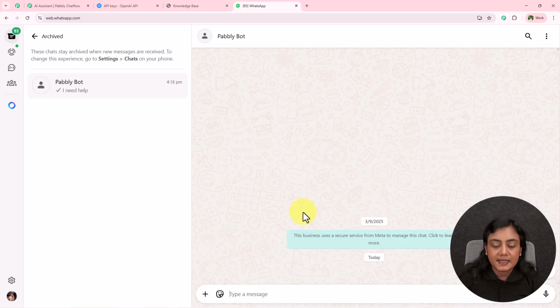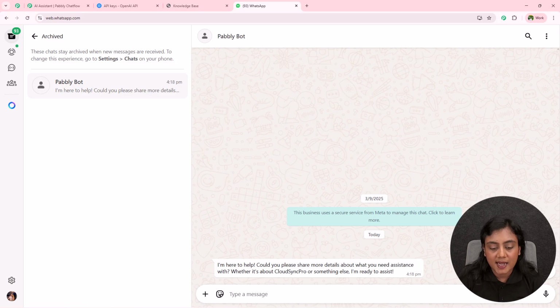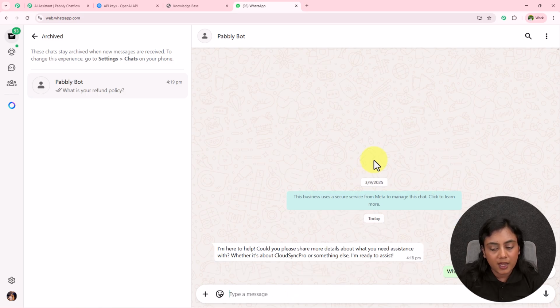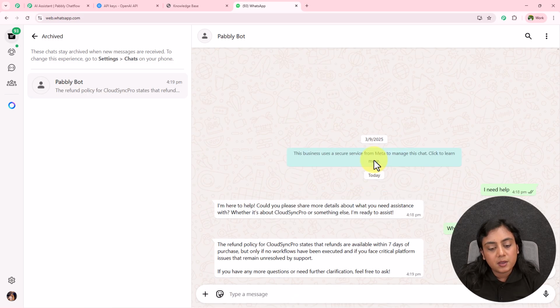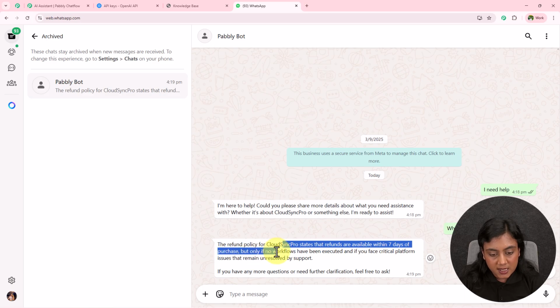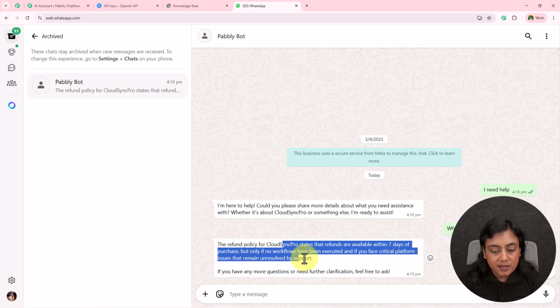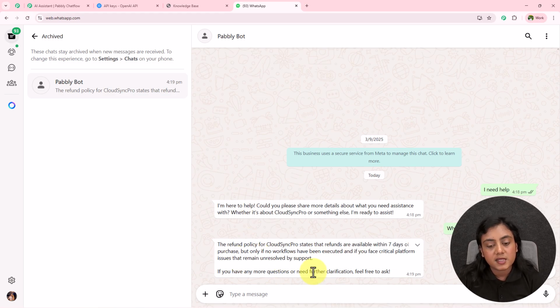The message is "I need help", so I'm going to send this message. As soon as I sent this message, the AI assistant instantly replied, "I'm here to help, could you please share more details?" So my first question over here is going to be, what is your refund policy? Okay, I sent this question. I've received the reply: the refund policy for Cloud Sync Pro states that refunds are available within 7 days of purchase, but only if no workflows have been executed and if you face critical platform issues that remain unsolved by support.